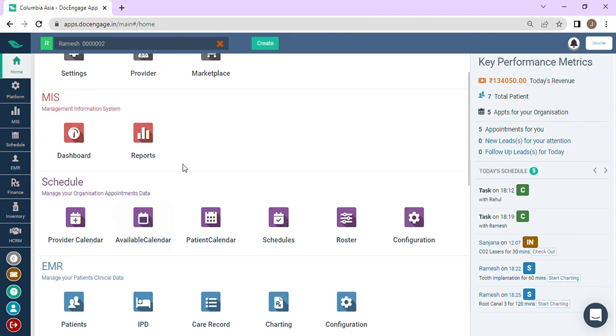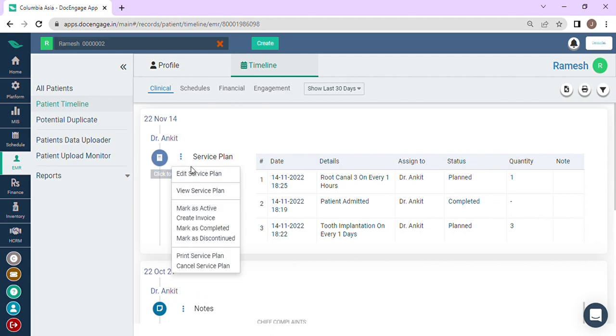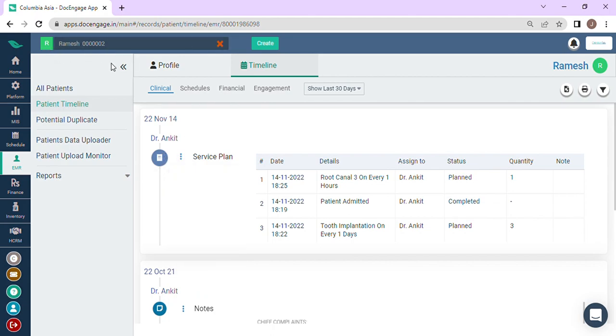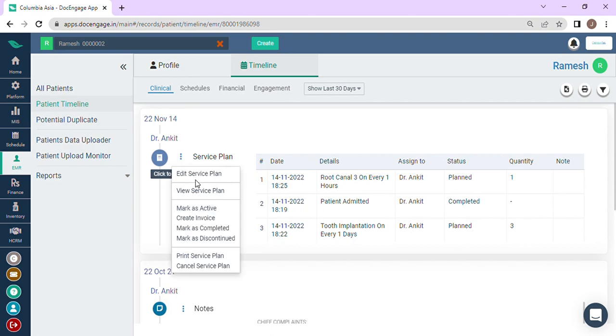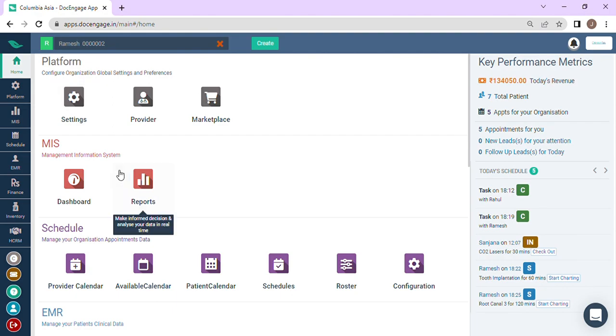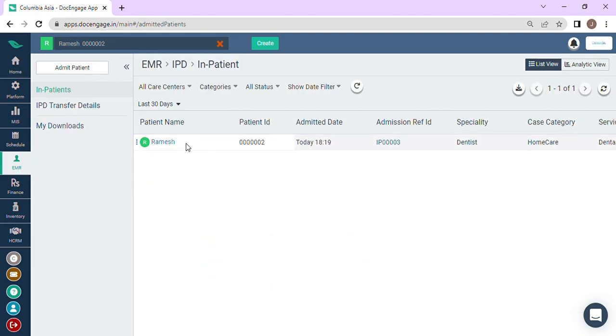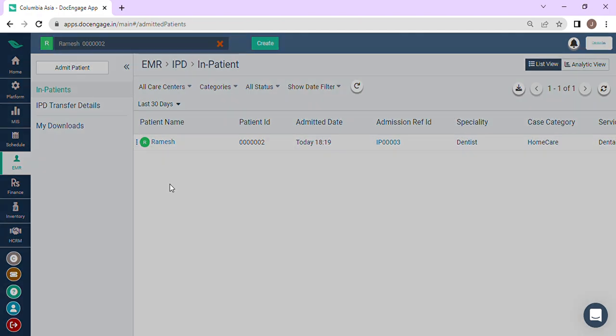And now let us say I'll go to this patient. Since I have created a service plan and I have created the invoice, now I want to do the discharge. I can do the discharge from the EMR, IPD is there. Here if I go, the patient who is admitted is showing here, patient name is Ramesh. If I click here, I can see edit and this discharge option. So now I want to discharge this patient.